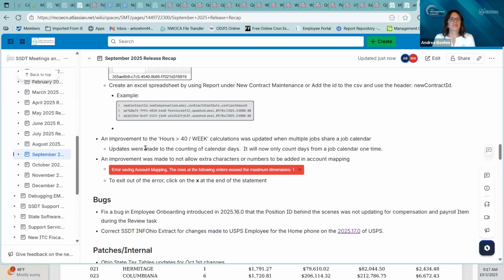Okay. The next thing is an improvement was made to the hours greater than 40 calculations. There was an instance where a position employee had multiple jobs and it was sharing a job calendar for the same one. And what it was doing, it was counting those days twice. So now the 40 over divide by week column on the direct deposit notice will no longer count those days doubled. They only count it once. So if they see one work day on this, but it's on 2 job calendars for the same day, it will not count that anymore.